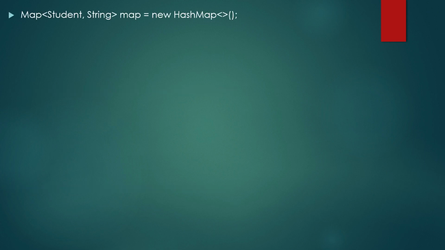So HashMap is a kind of data structure which contains the data in the form of key and value. So we have created an object here of a map, and this map object will contain the key as a student object and the value as a string object.